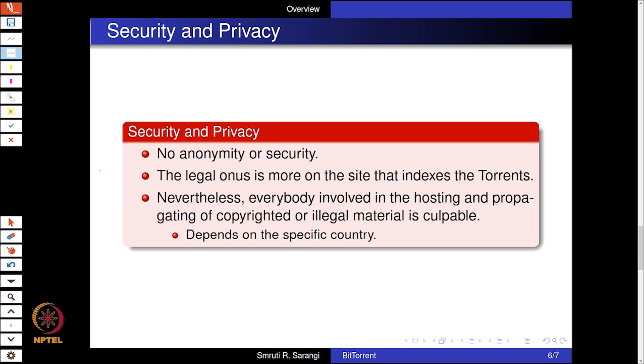Security and privacy. As such, BitTorrent does not provide anonymity or security. Furthermore, the onus is on the site that indexes the torrents, like the tracker sites. Even without that, everybody involved in the hosting and propagation of copyrighted or illegal material is, in a sense, legally culpable. To what extent it is enforced depends on the laws of the specific country. But there are two broad approaches: either we use a tracker server that provides a directory, or we use a DHT.